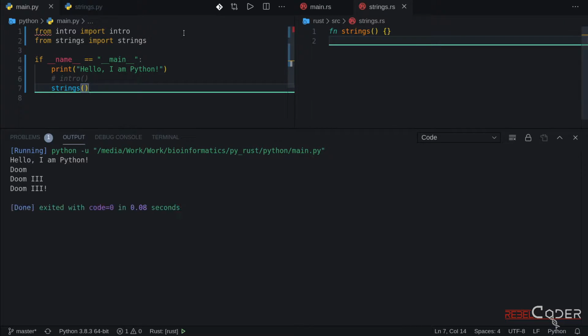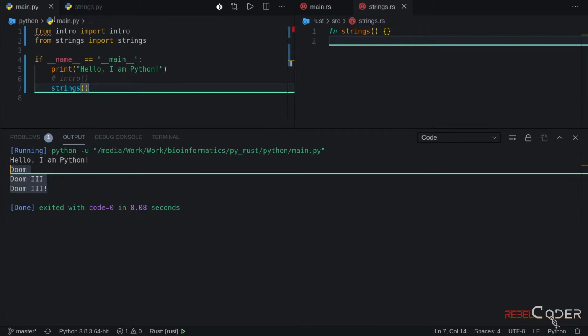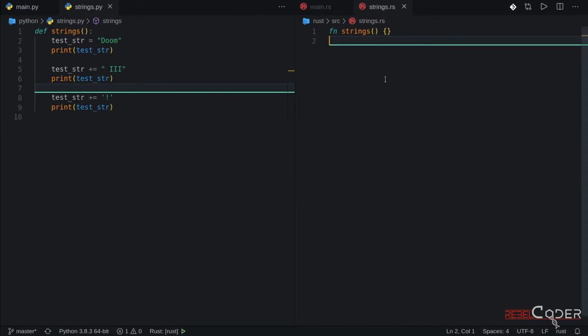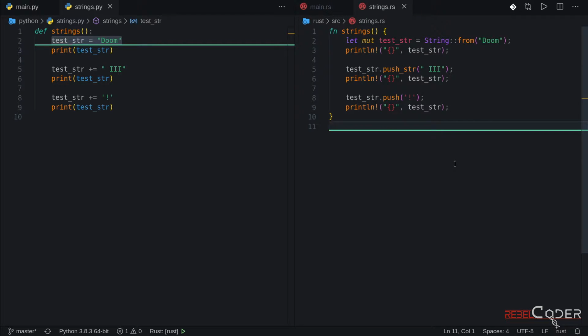Let's run it. And of course, this is the expected result, right? So if we go back here, we have Doom, we have space 3, and we have an exclamation mark. Now let's look at the Rust code. It will be very similar. Okay, so here's the Rust version.